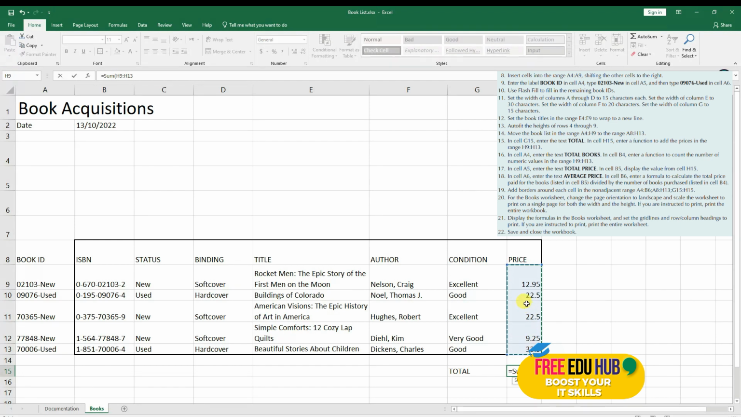So as you can see, it has selected from H9 to H13, which is shown up here. Then close the parenthesis and press enter. So now you can see the amount, which is a total of all these items. Next, they are saying go to A4 and enter total books.